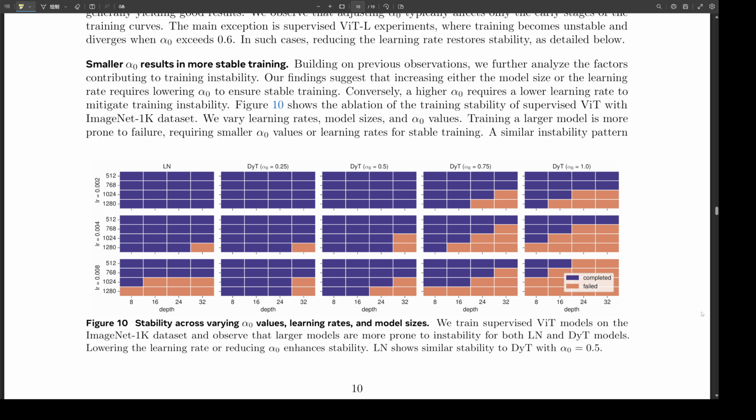Absolutely. And the researchers were very upfront about this. They acknowledged that DyT might not be a universal replacement for all types of normalization. Specifically, they found that it didn't work as well when they tried to replace batch norm in convolutional neural networks, the ResNets and the VGGs of the world. So there's still some work to be done there.